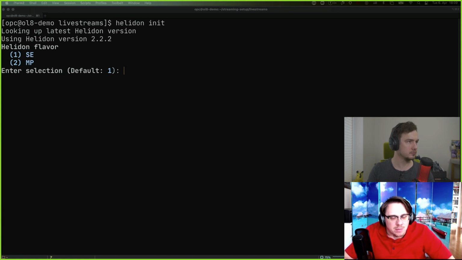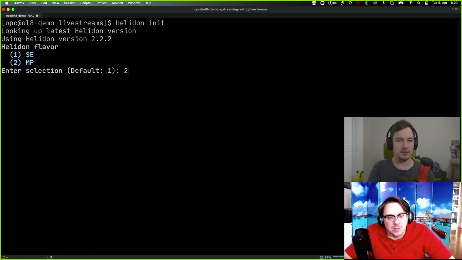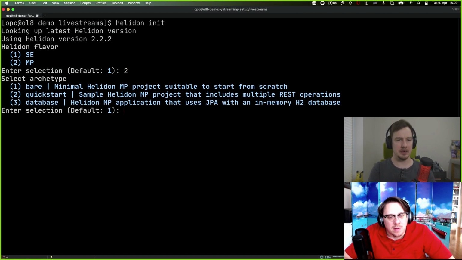So just type in 2 here. Right, so we do the MicroProfile application. And we will do a quick start. Yes, just a quick start. The archetype is the template, right? So you have 3 different levels here. And we will go not with the bare minimum, not from scratch, but we will have a sample application that includes some REST, which is a web application, right?